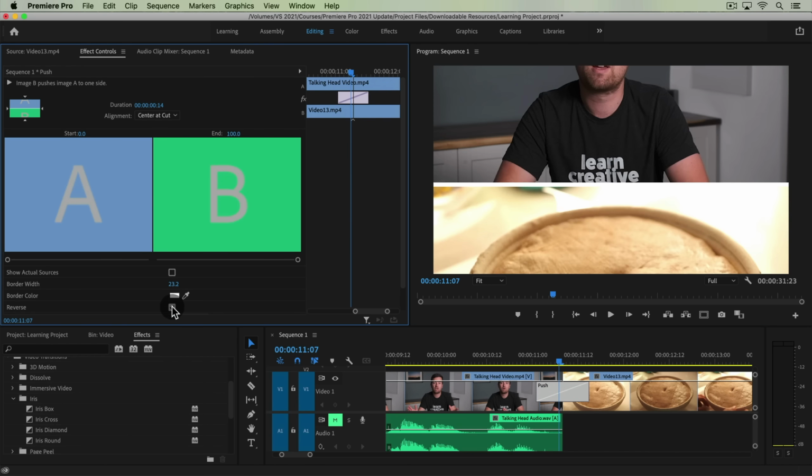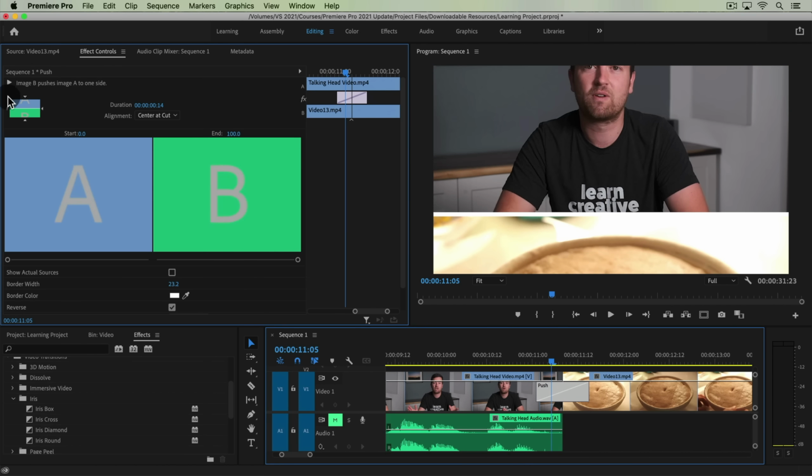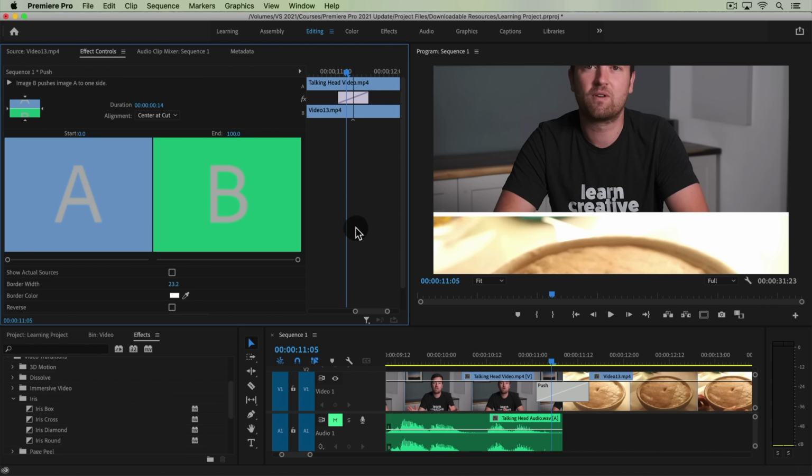You could also just quickly reverse it. So that's a quick way. Instead of changing from top to bottom, bottom to top, you can just do a reverse, okay?